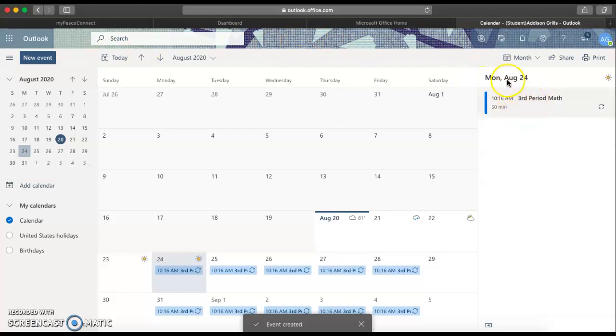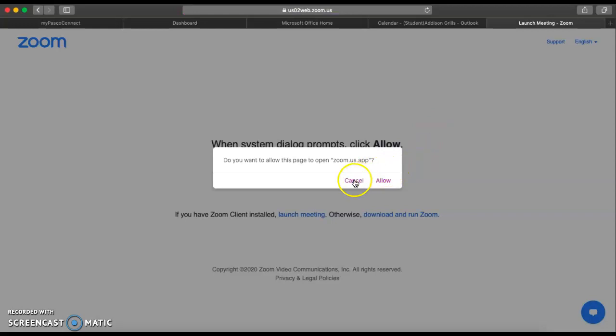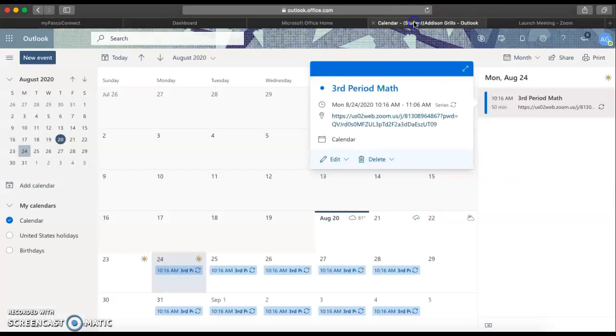Now you'll see over here that I have a third period calendar event. If I simply click on this event, it will allow me to open the Zoom link. You're going to do this for each of your classes so that your calendar for each day will be filled with your periods 1 through 7.